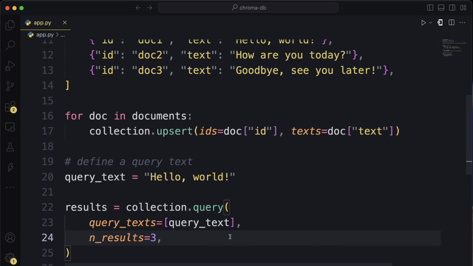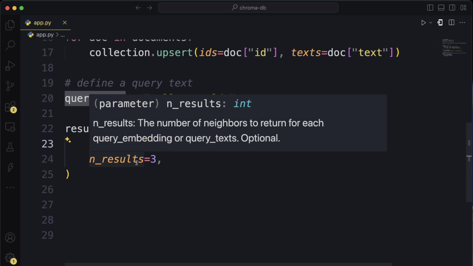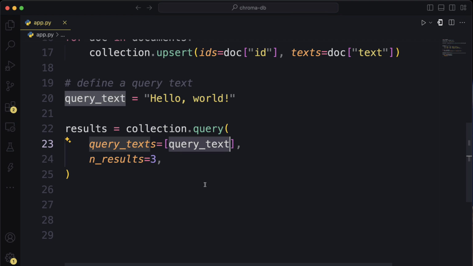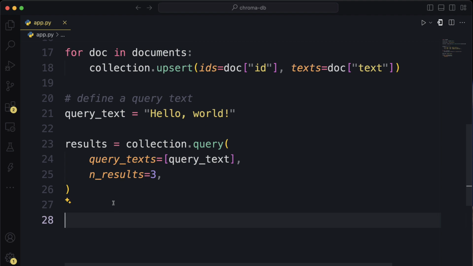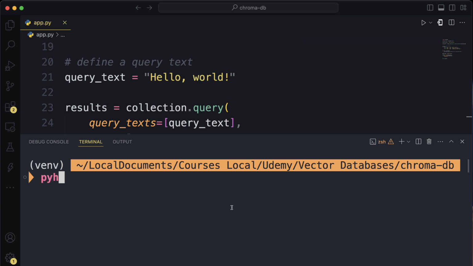Okay, so to say now these results, it's going to go ahead and pass the query text, which is the query hello world, or whatever it is that we change here, and then the results we're expecting to receive is going to be 3 results essentially. Okay, so for now, let's go ahead and just print results and see what will happen. So let's go ahead and save this. And we're going to run, let's say Python 3, and then run the app.py. It will take a little bit because it's going to go ahead and do all the things that it needs to do.